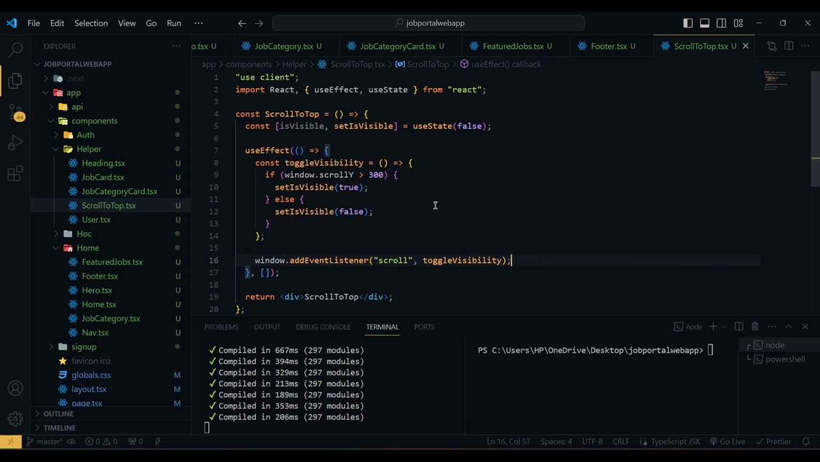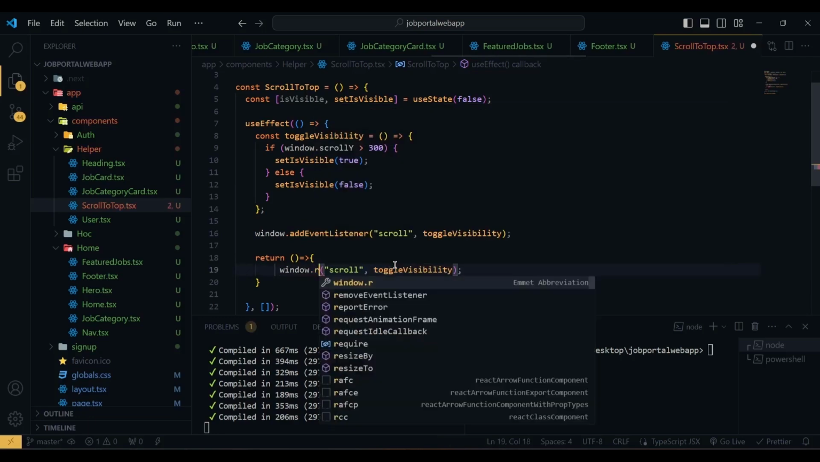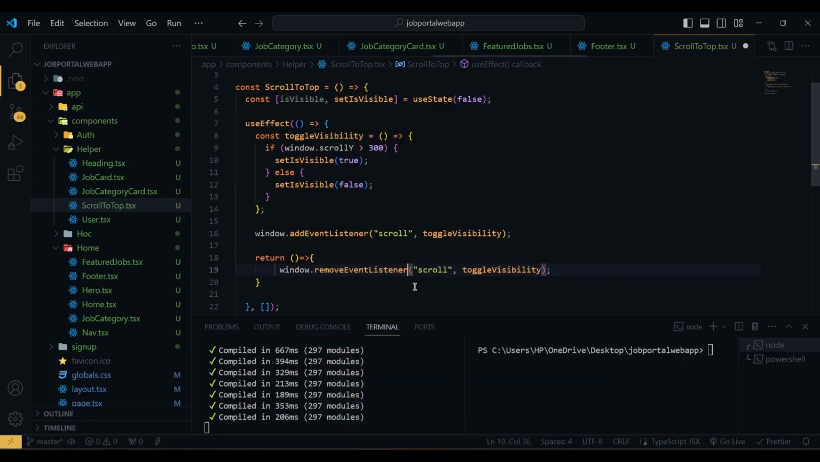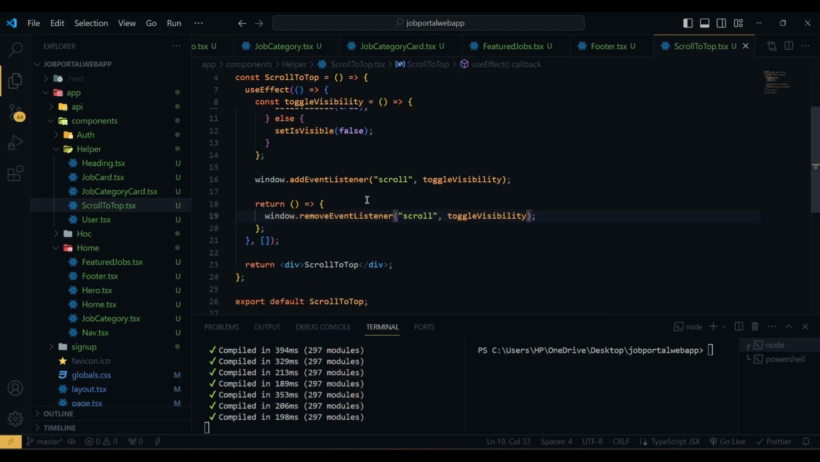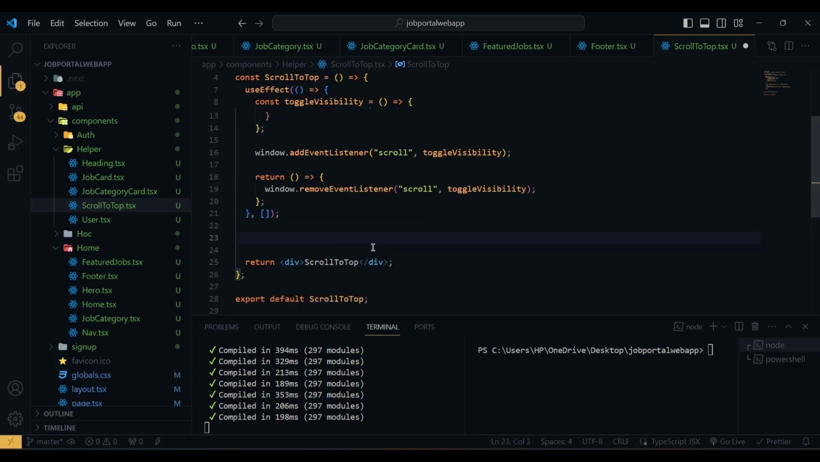But in useEffect, it is highly recommended to clean up your function. So if you add an event listener, it is recommended to remove the event listener in the cleanup function. So here I'm going to use return and an arrow function, and then I'm going to copy this and paste it here, and addEventListener, we are going to replace it with removeEventListener. So that's it.